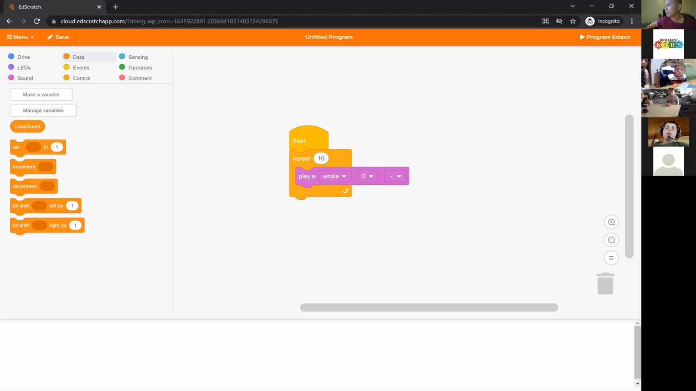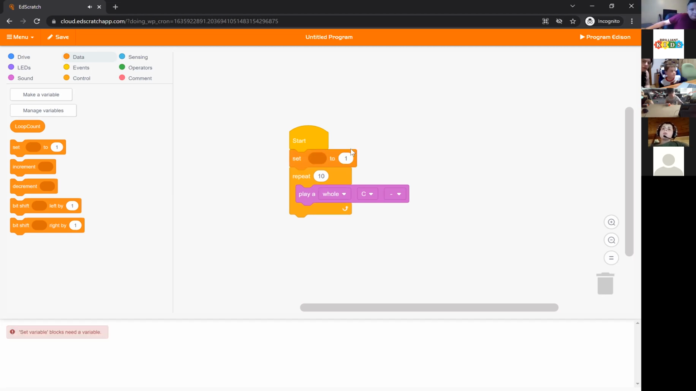Okay, so first of all, we are just going to learn how to use this. This is just one way of using it, a remedial step first. We're going to set loop count to 10. And then we will change repeat to loop count. And then what we can do afterwards is play a beep or something.